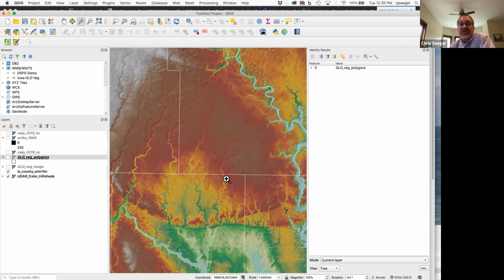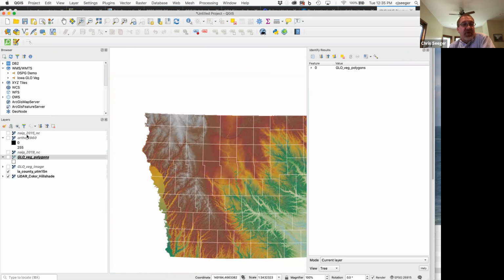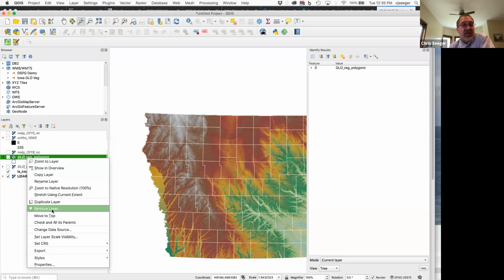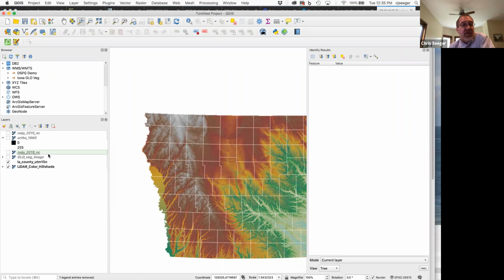Okay, so that's raster data input. If I'm going to do those, I'd like to remove those from my library so that they don't have to be reloading.